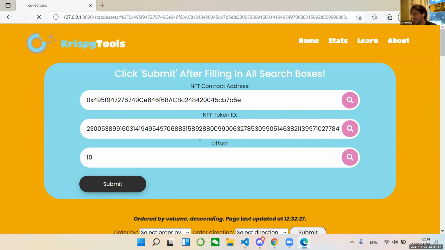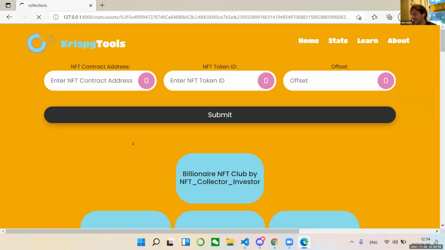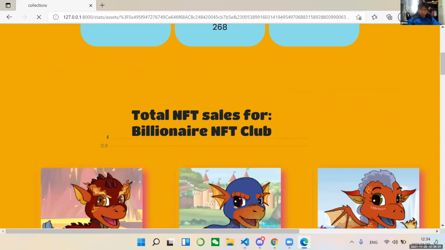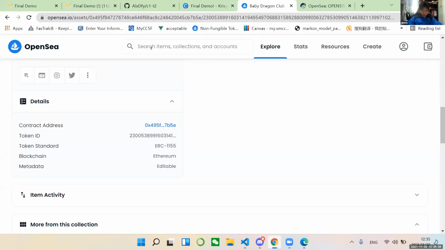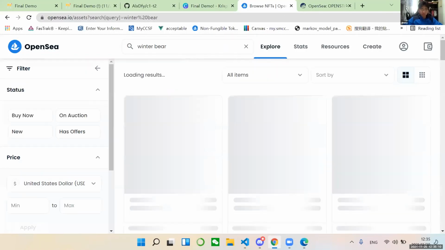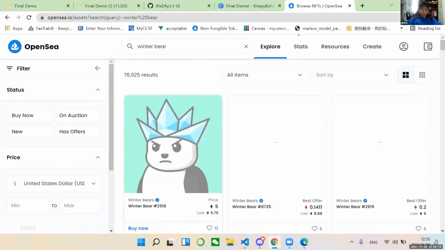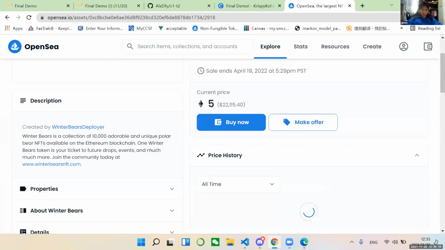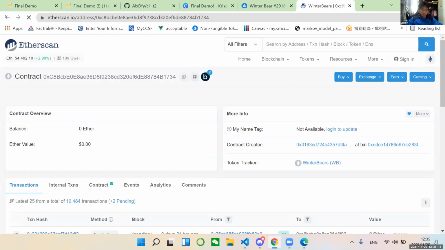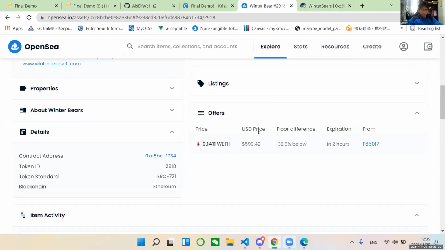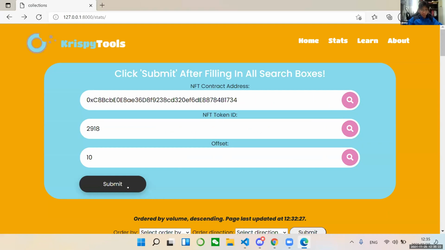Oh, I guess there's no stats for this one. Let's try winter beers then. I think they have more sales. So again, get the contract address. And the token ID was 2918. Let's try again.